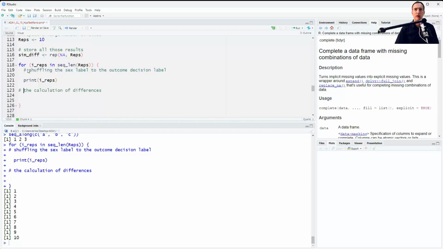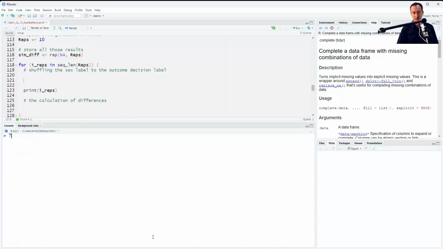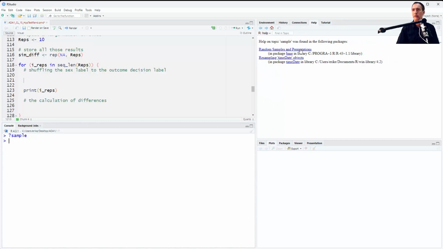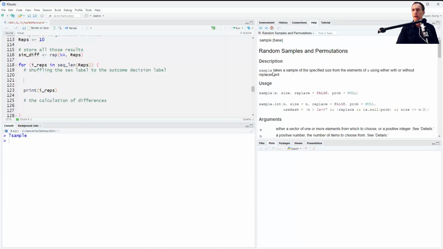Now that we're in a loop, I'm going to indent everything to help identify that, from the beginning to the end, all this stuff is inside. So indentation is a way of identifying that. All right, there's a function called sample. If we look at the help for sample in the base package, sample takes a sample of the specified size from the elements of x, either with or without replacement. In this case, we want to do it without replacement.